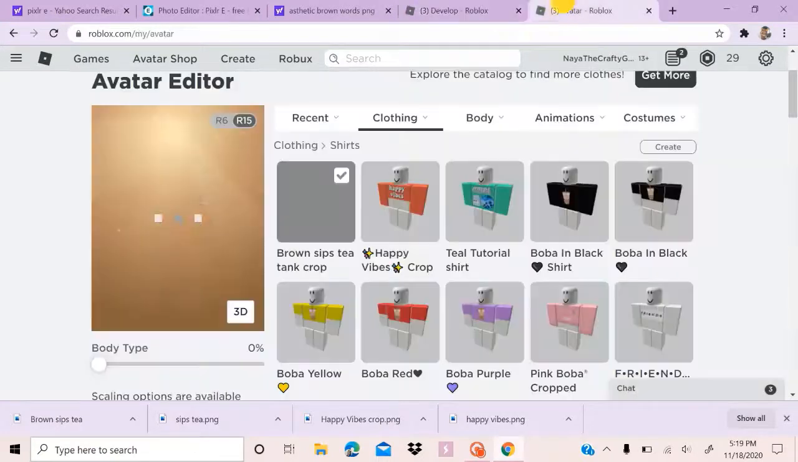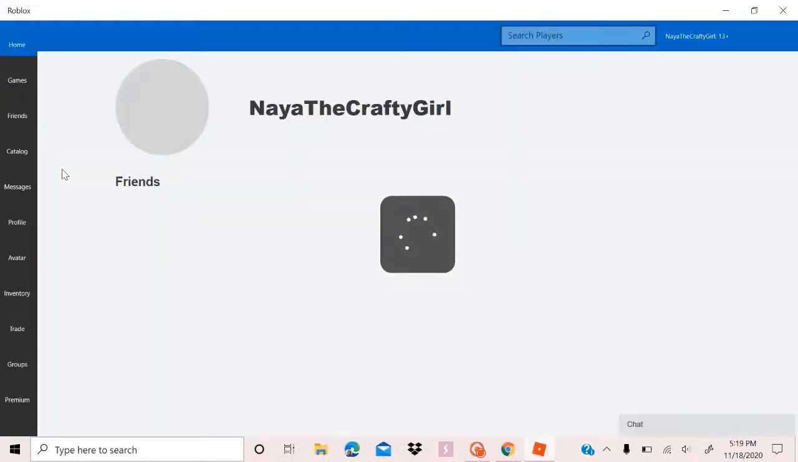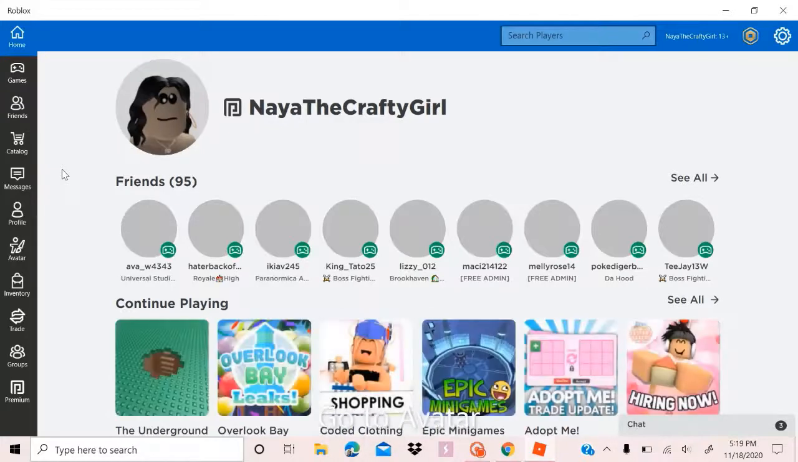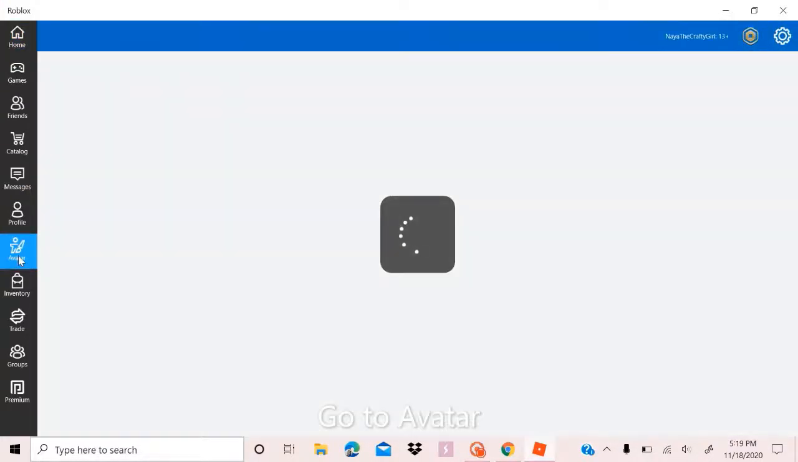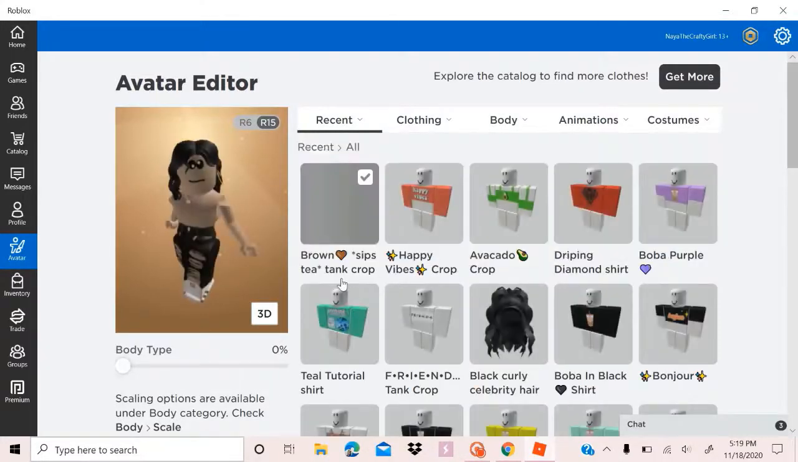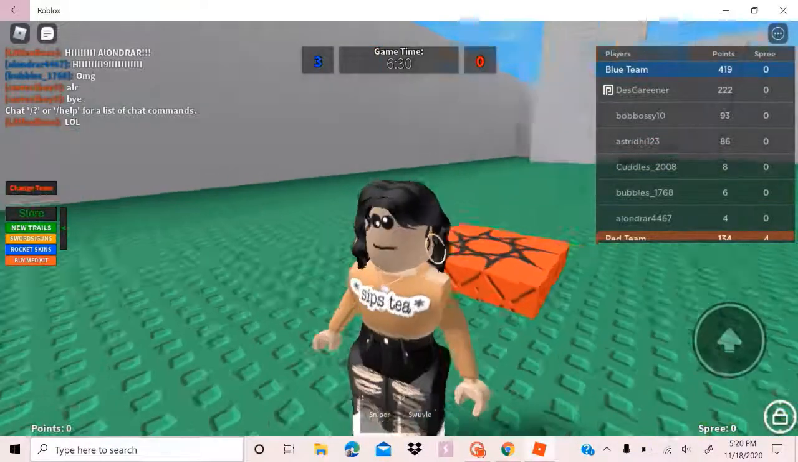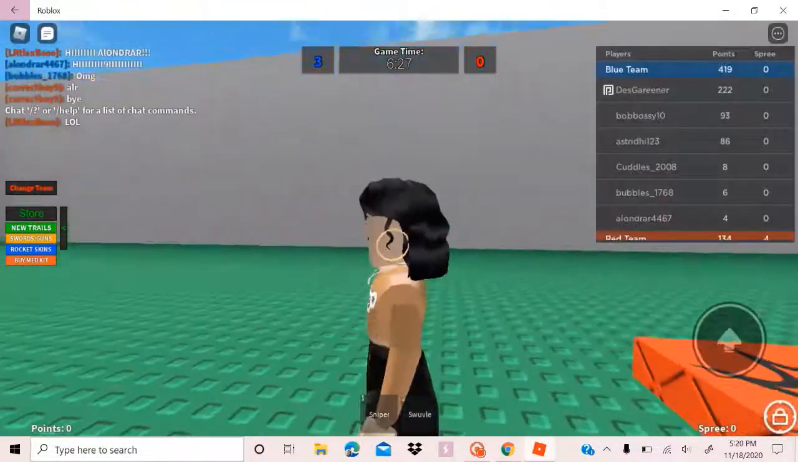go to avatar, refresh this page also. Go to avatar. Deselect it and select it again. Any game that shows your shirt. This turned out really cute, guys.